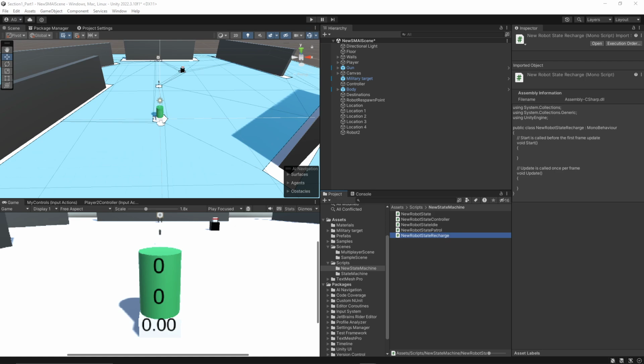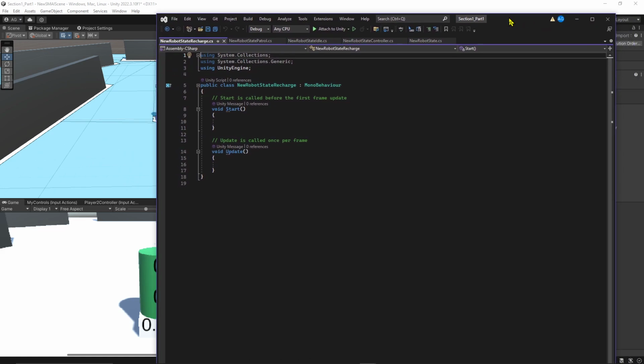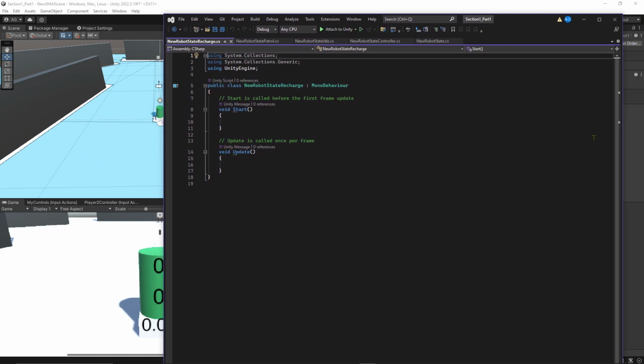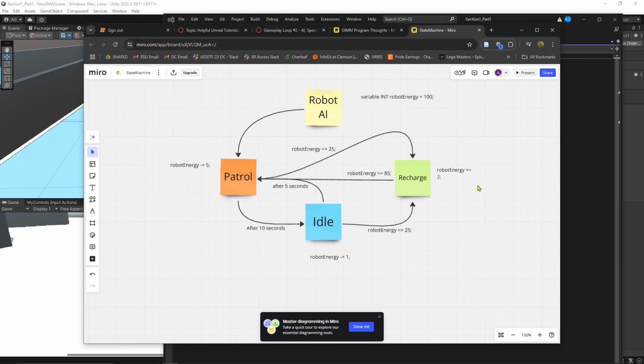Okay, so let's bring these over. While we have, once again, what we're shooting for, right? We're going to create this state machine where this is the robot AI, and it's going to go through these three states. The three states are three different activities that it's going to be going through. Once again, one's going to be patrolling, one's going to be idling, one is going to be recharging. Those are the only three states that our robot can have at this point in time.